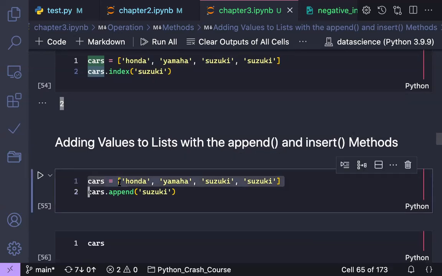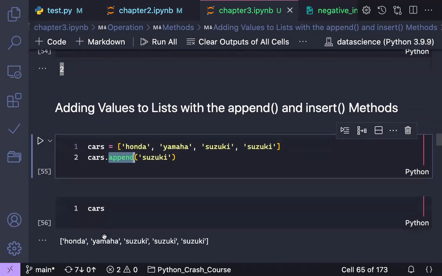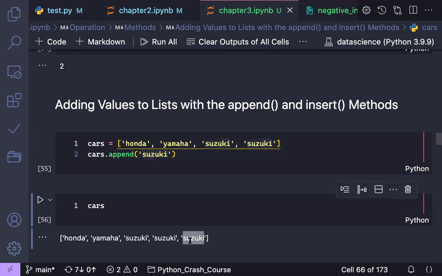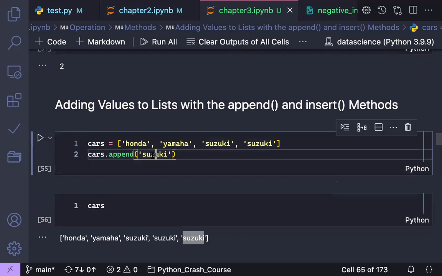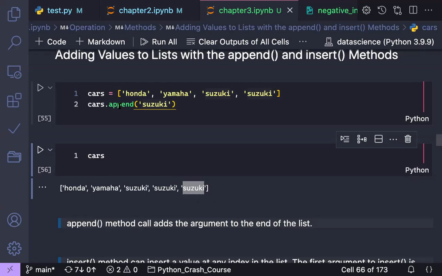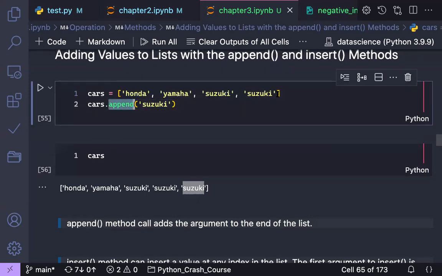This is a list called cars. We have append. Append is a method that can be used to add other things to the list. So when we call cars.append Suzuki, now we add Suzuki at the end. So you can see append adds to the end of the list, because here you can see I have 1, 2, 3, 4 items. Now I can add Suzuki at the end. So you can see when I say cars.append Suzuki, now I have Suzuki at the end. Can you see that? So in a nutshell, append adds an item to the end of the list.